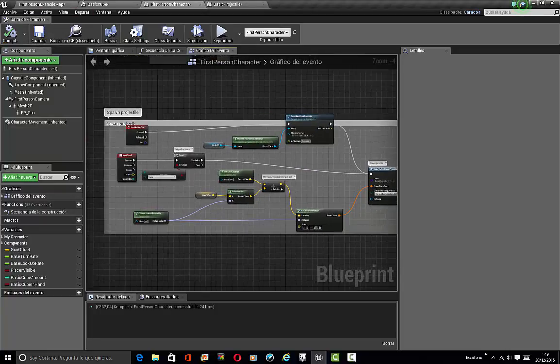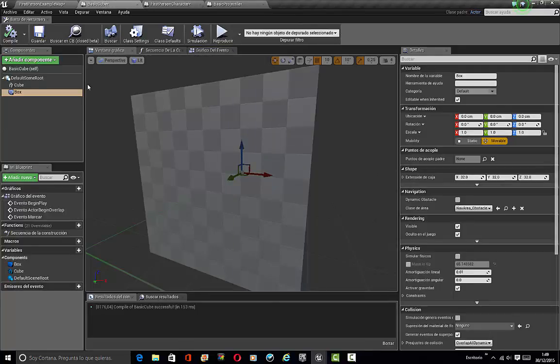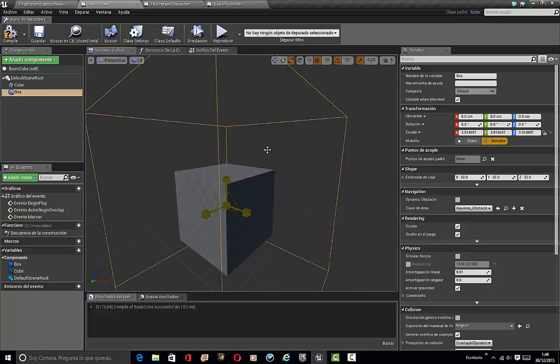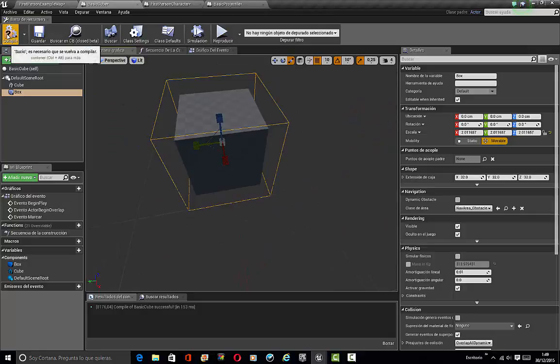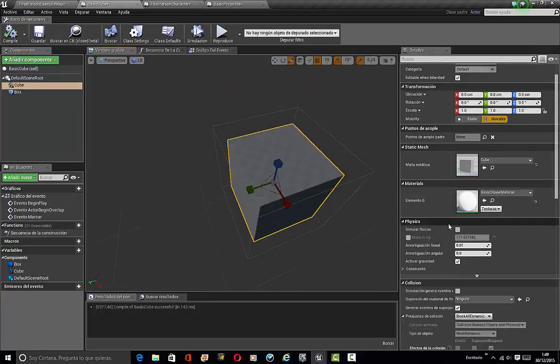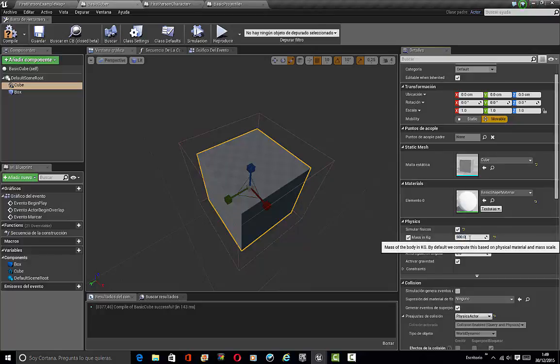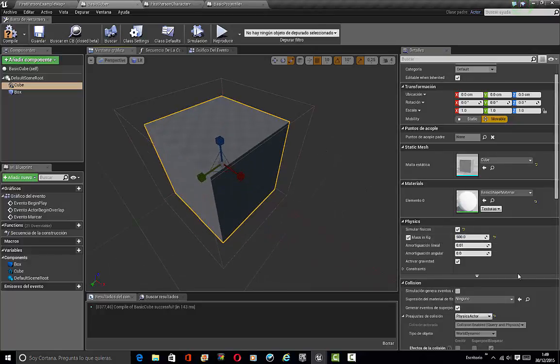Now let's go to the basic cube. In basic cube we just make this box bigger like that. We compile, select the cube and find, where is it, right here, simulate physics and mass in kilograms. Just change this to 500. You can change it to whatever you want. So it's 500, or it's a really big block of iron, 10,000 or something like that, however you want.